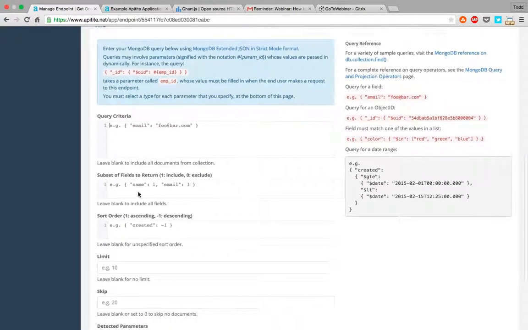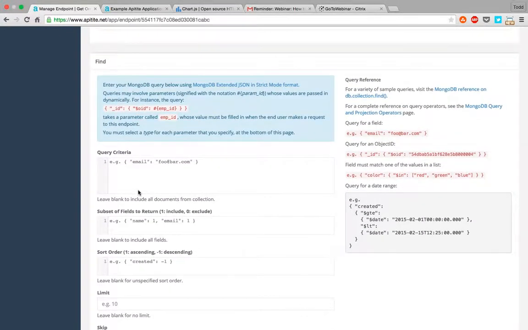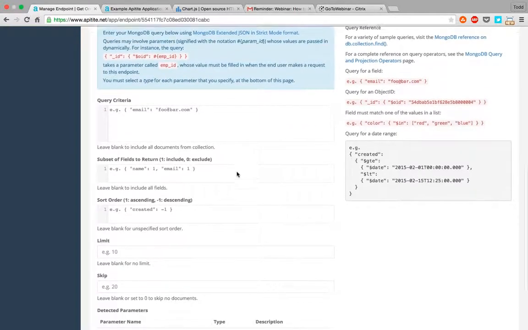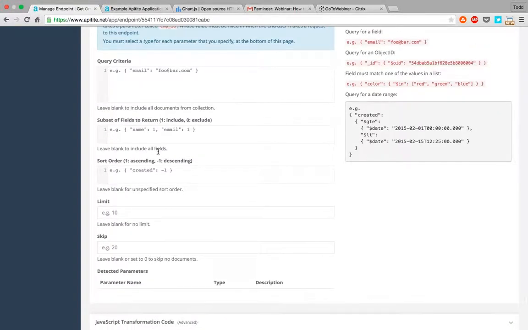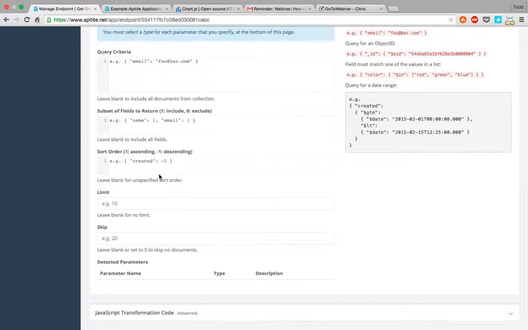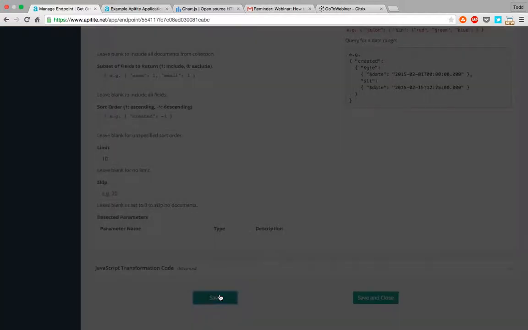And then here is all the information you need to fill out to make your endpoint function. And this is just MongoDB query language. So if you're familiar with MongoDB, then this will make sense to you. If you're not familiar with MongoDB, then we provide some documentation and links to help you get started. So query criteria, we're going to leave that blank to start with. Subset of fields to return, we're going to leave that blank. Sort order blank. The only thing we're going to put in right now is a limit, because we don't want to return the entire collection. That's too much data. So let's just say 10 records. Then we're going to click Save.